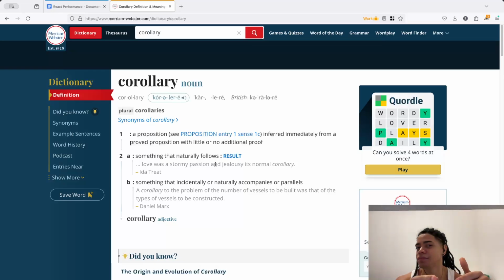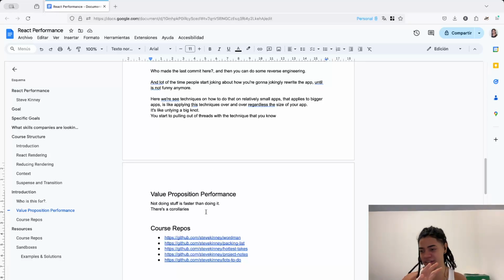So, for example, we are born and we grow up as kids, we become adolescents, adults. It naturally follows, because it comes from nature. That's a corollary, a natural progression, a proposition inferred from a proven proposition with little or no additional proof. So there's a corollary, which is doing stuff later is better than doing it now.